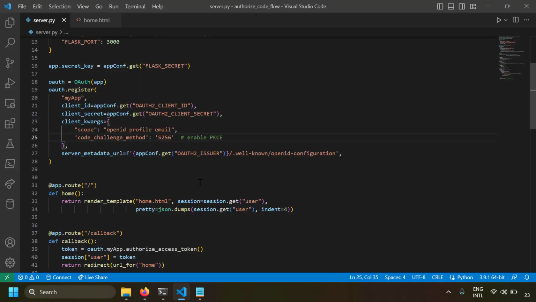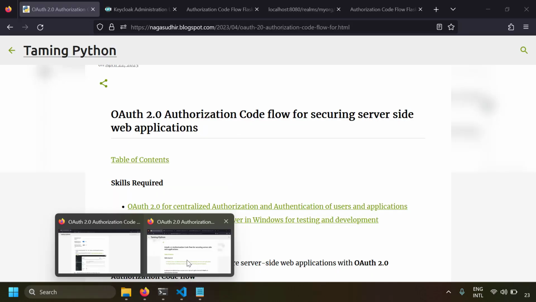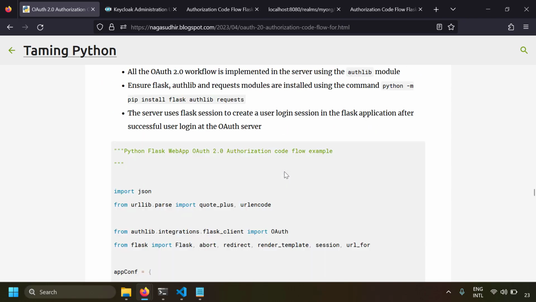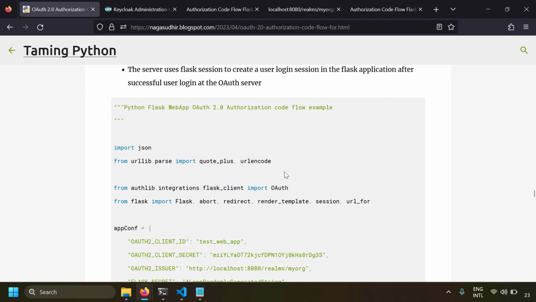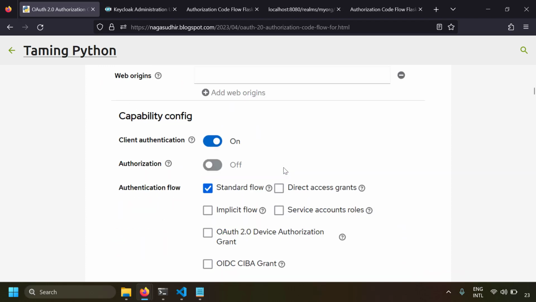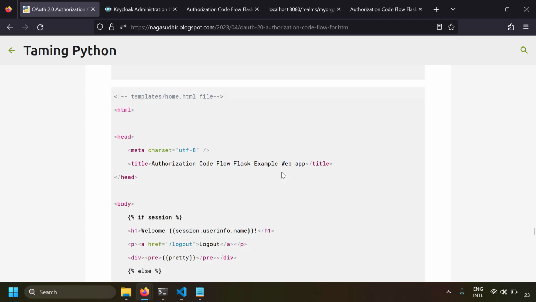So that's it guys. This is how you can create a Python Flask web application that can integrate with an OAuth server for logging in users. I've written a blog post explaining the OAuth 2.0 authorization code flow and the Python code for implementing it. You can copy paste this Python code and implement it yourself. I've also given a snapshot of the Keycloak settings so that you can set up this Keycloak environment on your computer.